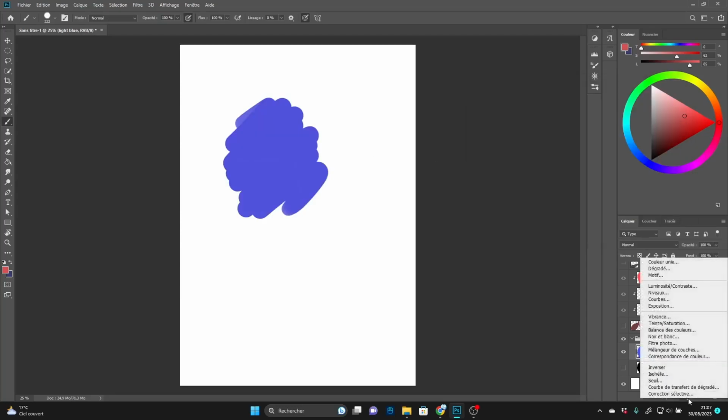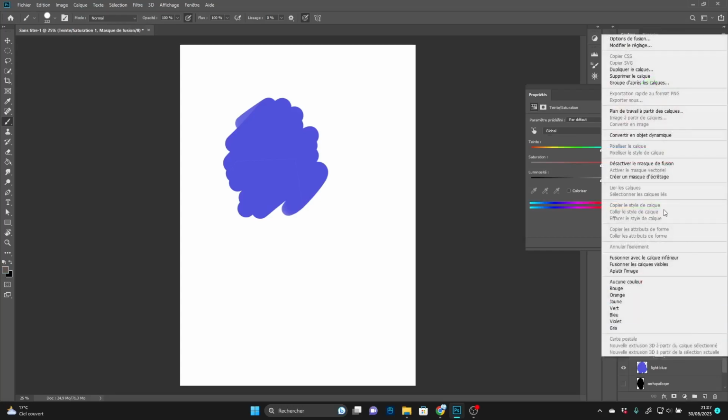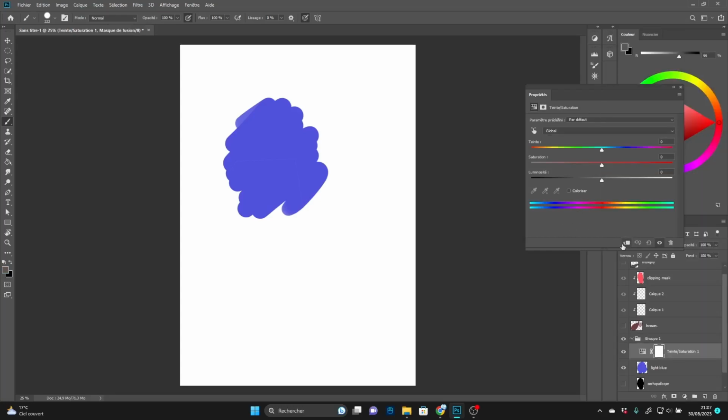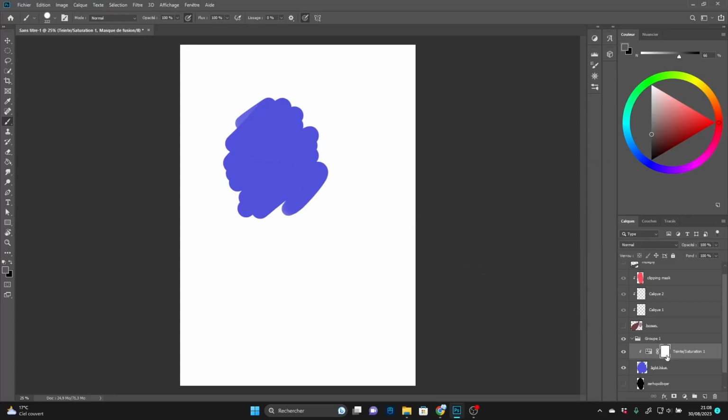So one adjustment layer that does the exact same thing is this one here, hue and saturation. You can create a clipping mask by clicking on this button here so that it only affects this layer, and do the same thing as I showed just before. And you can see it automatically creates a fusion mask.